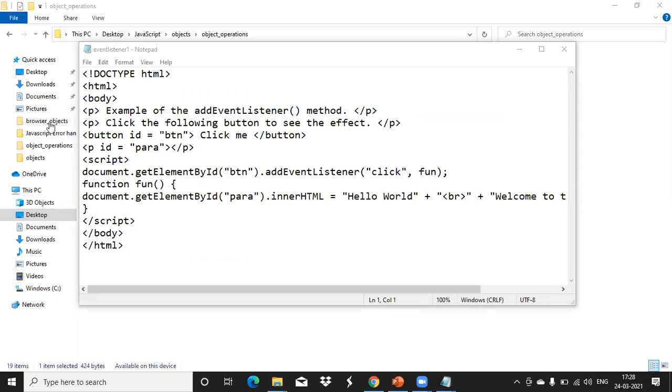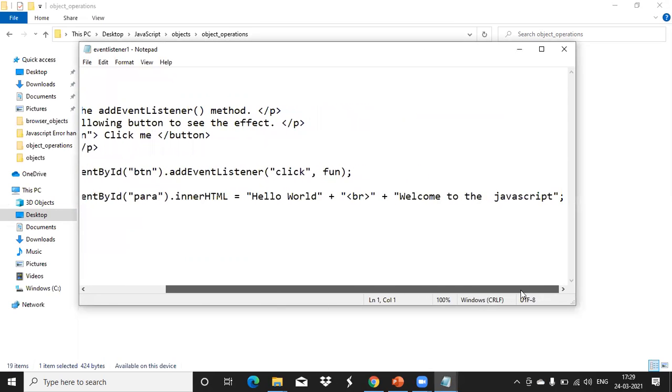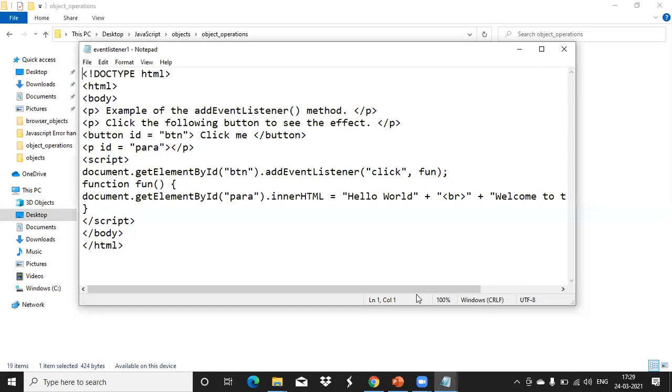So here we have a button. ID is BTN. The button value is click me that we have given here. One paragraph also, that para is the ID value. Document.getElementById, for the button we have given this addEventListener. Okay. So when I click on that, it should call this function fun. So there what we are doing is getElementById para dot innerHTML equal to hello world. And one more thing we are printing, welcome to JavaScript, like that a statement we are printing.